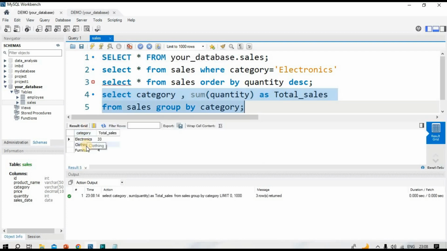So now we have a category here, and here we have total sales. So select category, sum quantity as total sales from the sales table, and it will show us a group by category, adding all our categories.